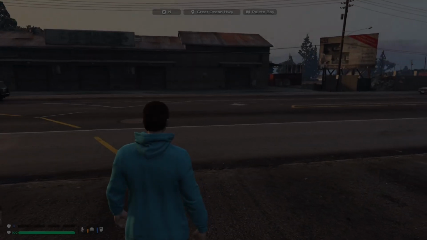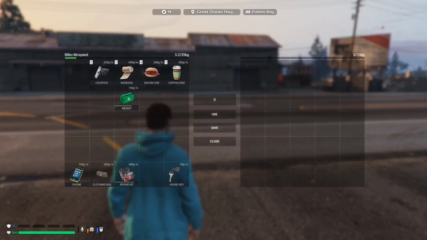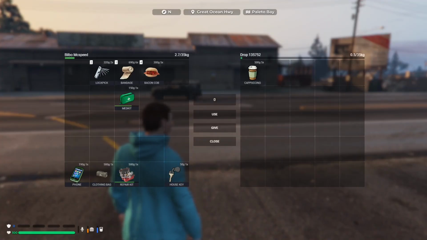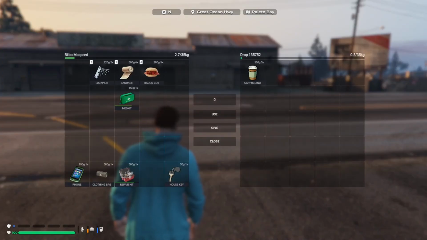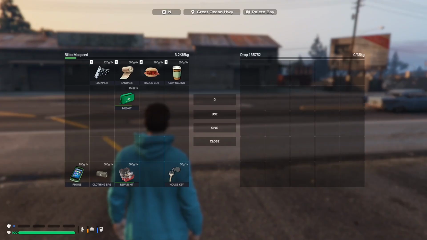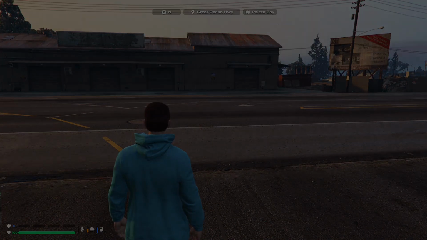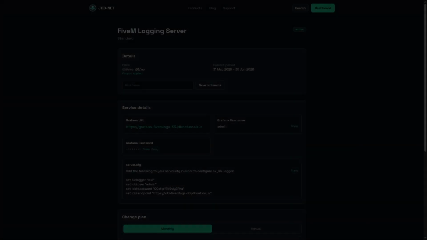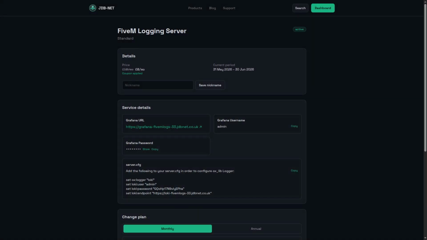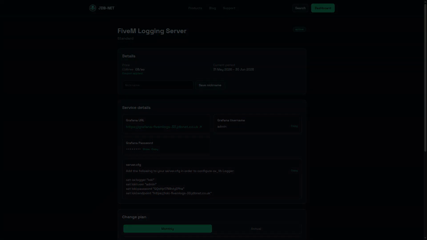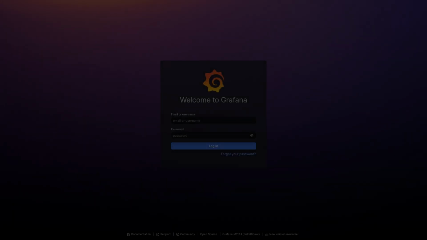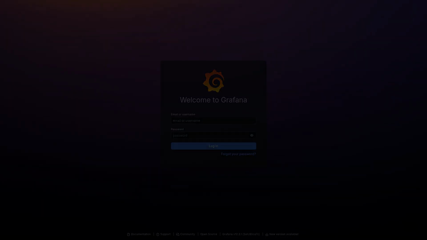With the server back online, jump in and play for a few minutes to generate some log activity. The more you do in-game, connecting, dropping, and picking up items etc., the more you'll have to look at. Back in your JDB-NET dashboard, you'll find your Grafana URL along with your login credentials. Click the URL to open your Grafana instance. Log in with the credentials shown in your dashboard.